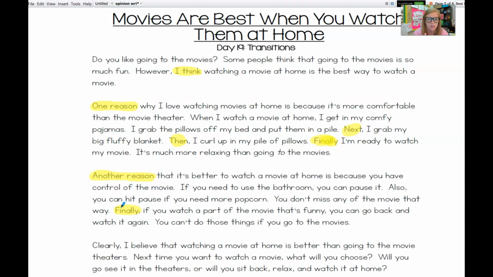Let's look at the conclusion. Clearly, I believe. So, there we go. I believe that watching a movie at home is better than going to the movie theaters. Next time you want to watch a movie, what will you choose? Will you go see it in theaters, or will you sit back, relax, and watch it at home?